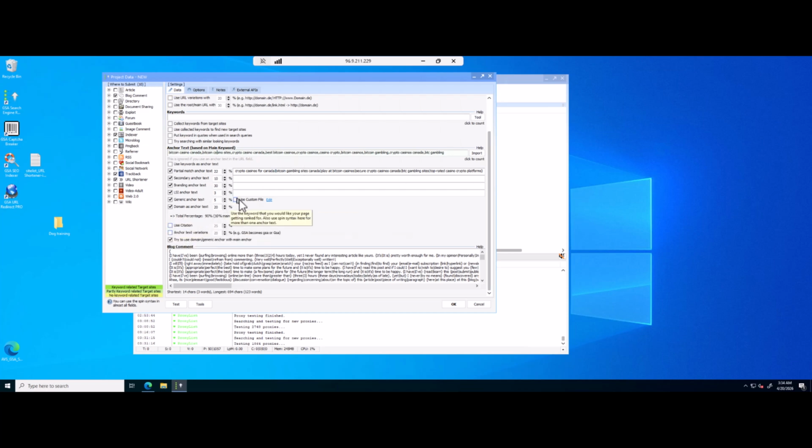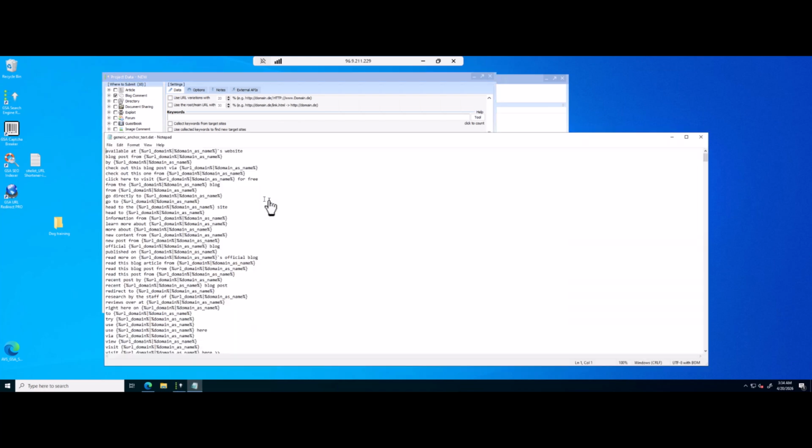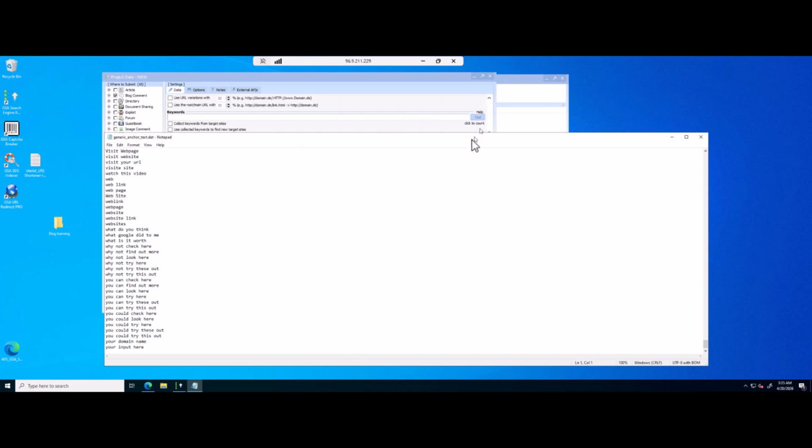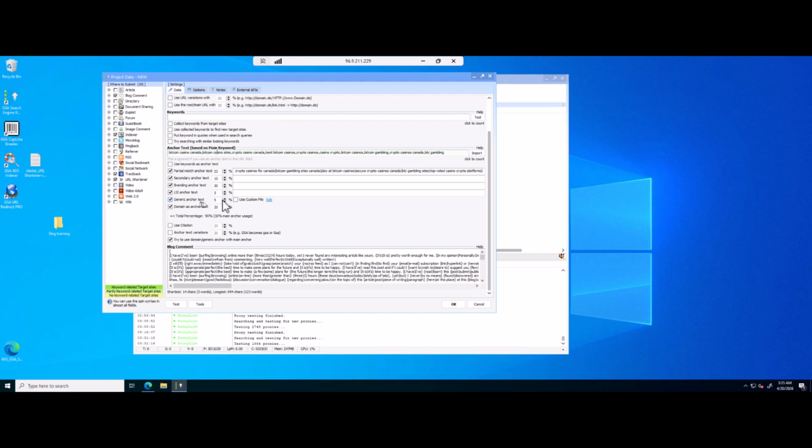You can also provide your own generic files. Otherwise, this is the list of generics that it has. There's a lot. These are generic anchors. So just use the percentage, I think it was about 10. That's it. And then you just go through the rest of the stuff and fill out everything else that is needed.